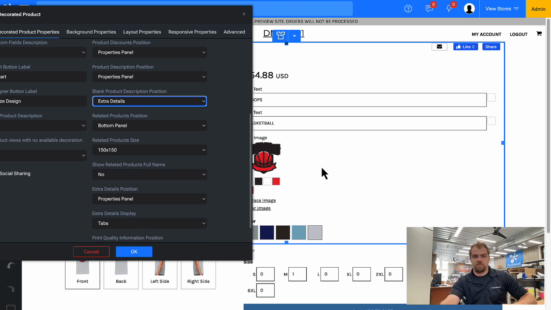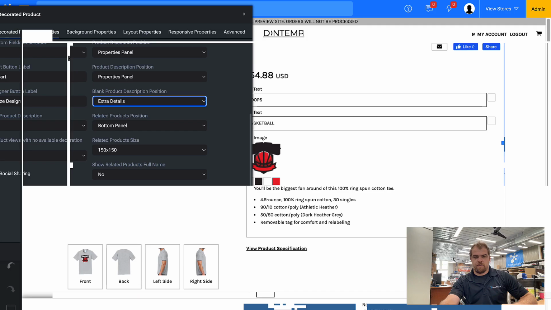So there we go. And we'll click save. All right, let's go preview the site. The category tabs work awesome. The reason they work awesome is for many reasons.